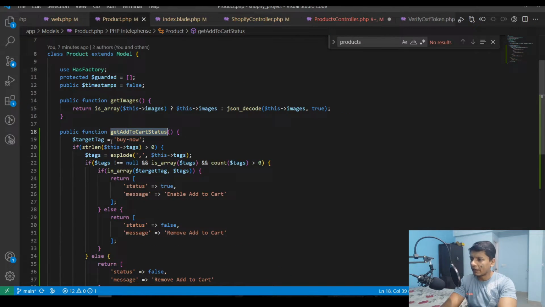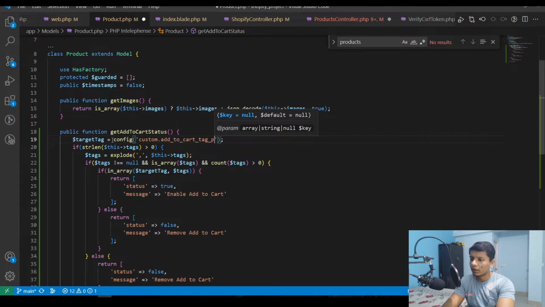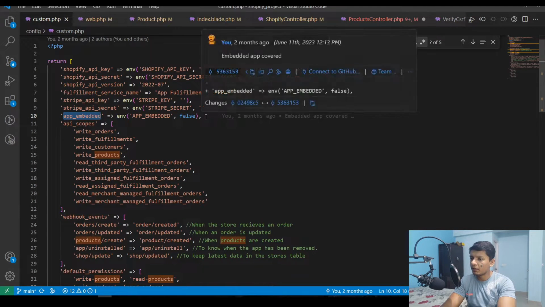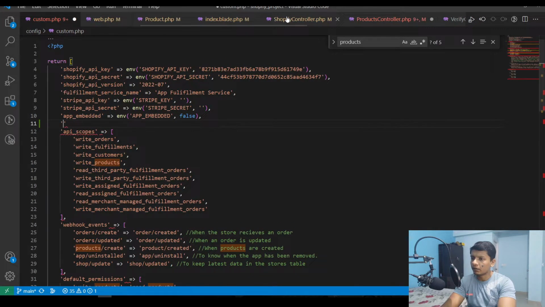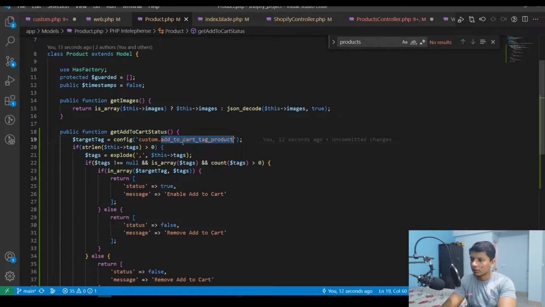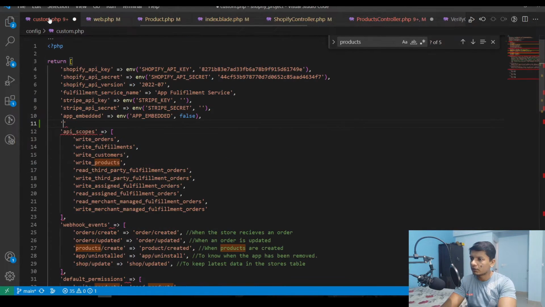Okay, so target tags by now, I think this has come up more than one time now, so I will take it from config custom dot add to cart tag product. So let's open custom.php. We will add another thing here. Add to cart tag product, you will say buy now.